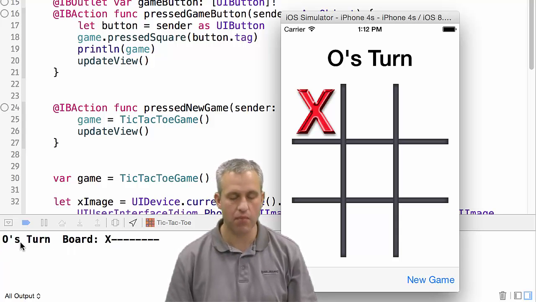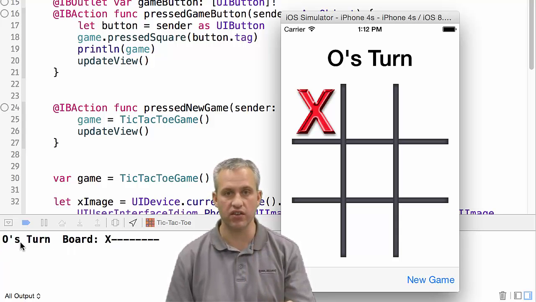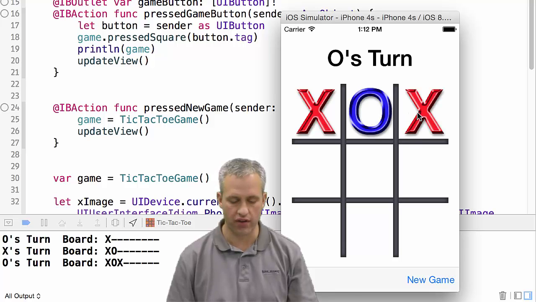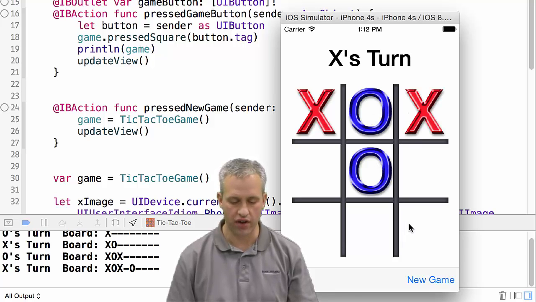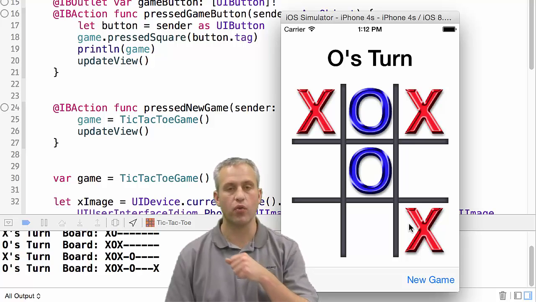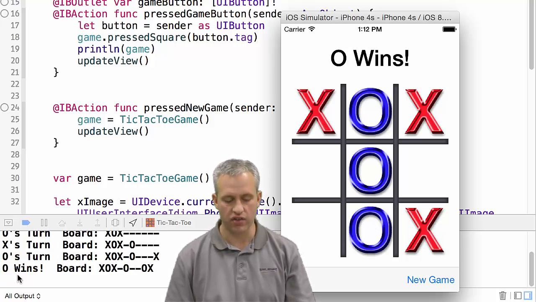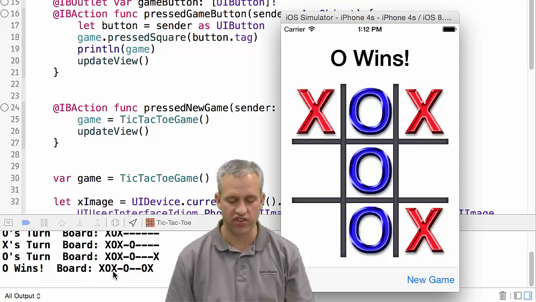You can see that the game object knows the state, so it's saying X's turn, and then it's displaying what the board looks like, just in a little ASCII sense. If we put an O on there, and then another X, and then an O and then an X, it's always displaying the state of the game, and then what the board looks like. And of course if we make O win, we can see that the state says O wins, and here's the state of the board.